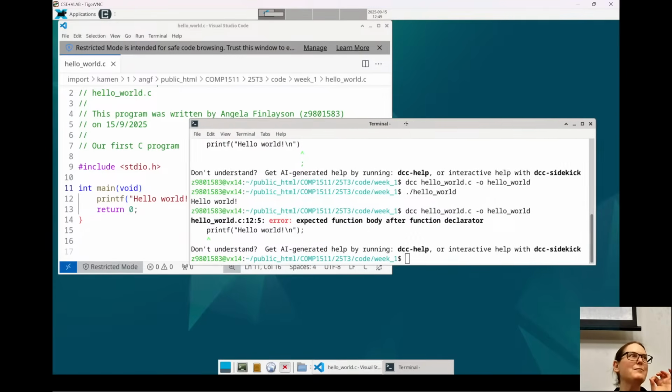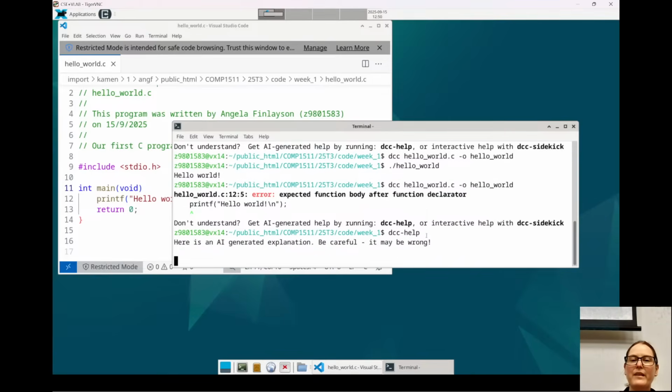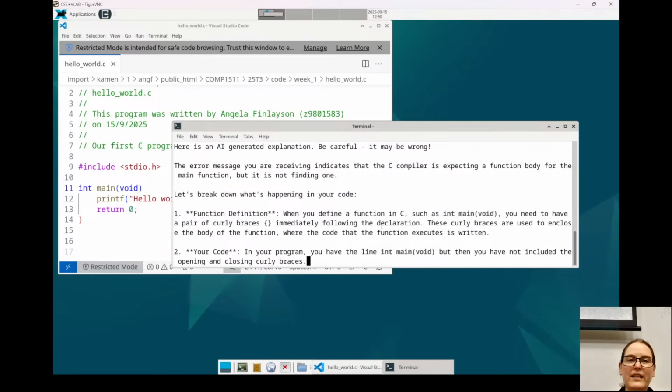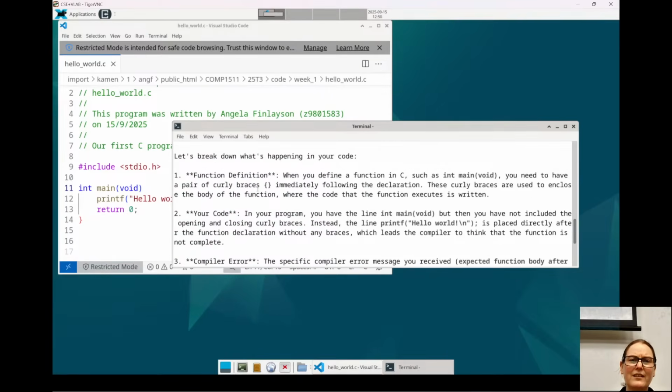This is where somebody asked before, can we use AI to help us find bugs? This is where we can. We've got a tool, and it says it here, called DCC Help. So if you get an error like this, you don't know where to start, type that in, and it gives you an explanation. And this explanation, I'm not going to read it all out, tells you about curly braces and is going to give you a better idea how to fix it.